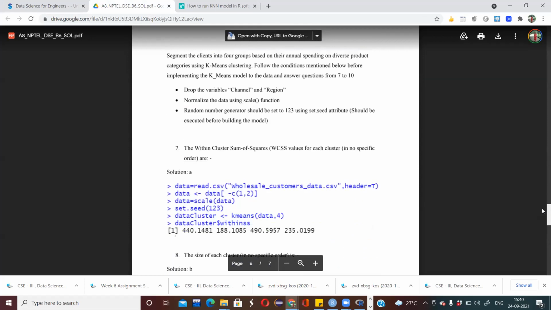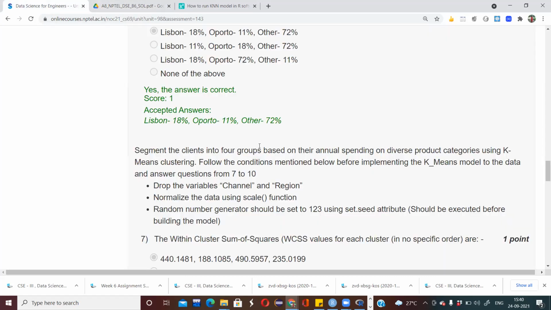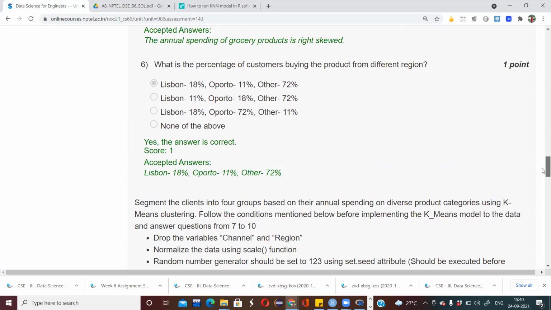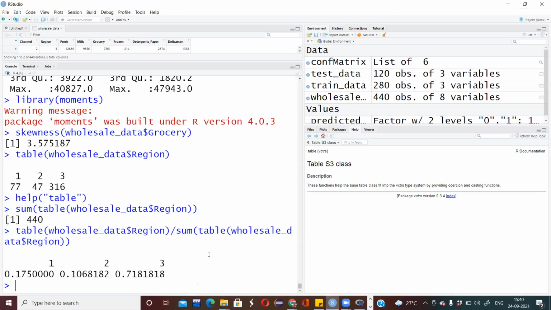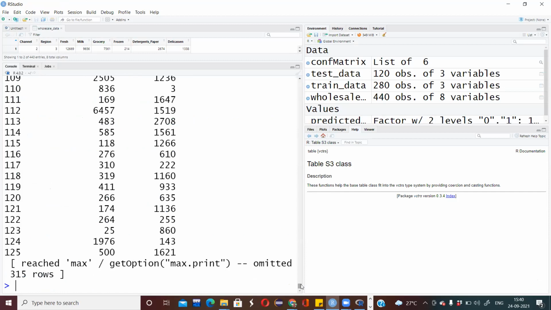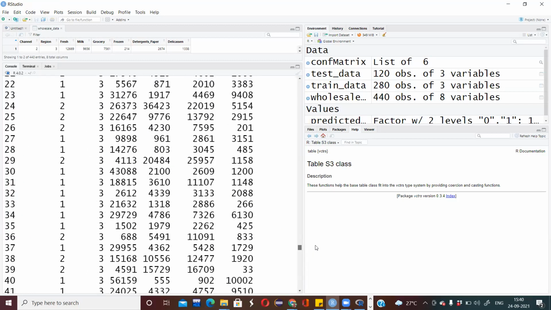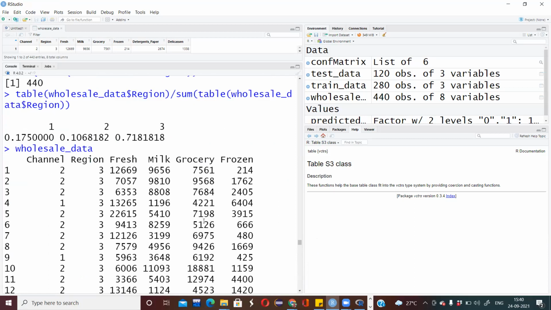So how can I read the data? I have already read the data. Now I just need to drop the last 2 columns, right? So if I am trying to print this wholesale data, you can see here that the channel and region are getting printed as the first and second columns, right? So I need to drop them.